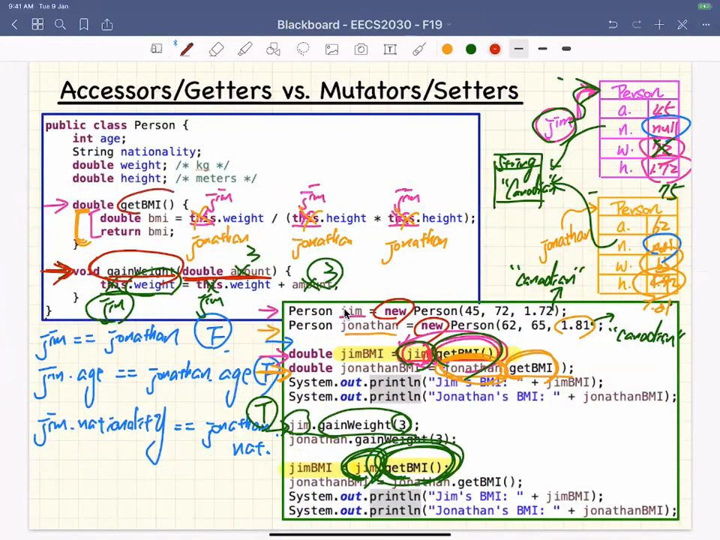get BMI over here, you can see it takes no parameter. So why is that? Think about what kind of computation you're going to do. Let's say I want to calculate BMI. What does the calculation of BMI depend on? It depends on the weights, it depends on the heights.